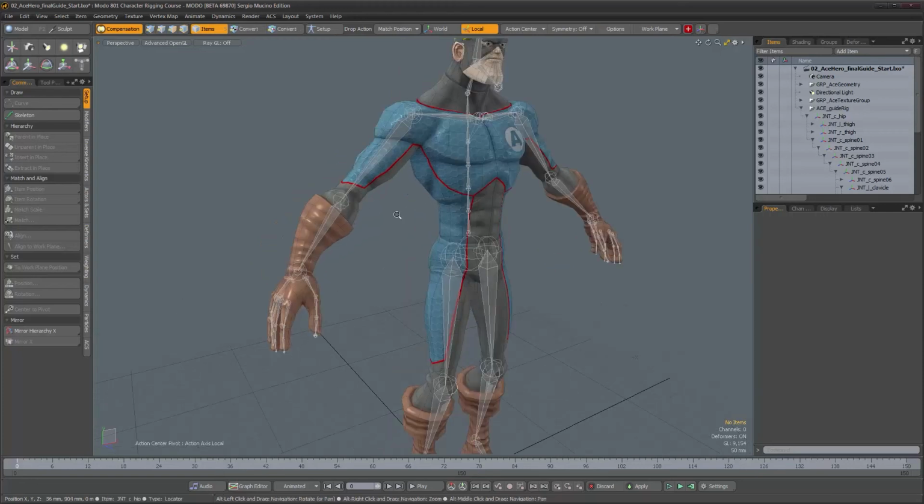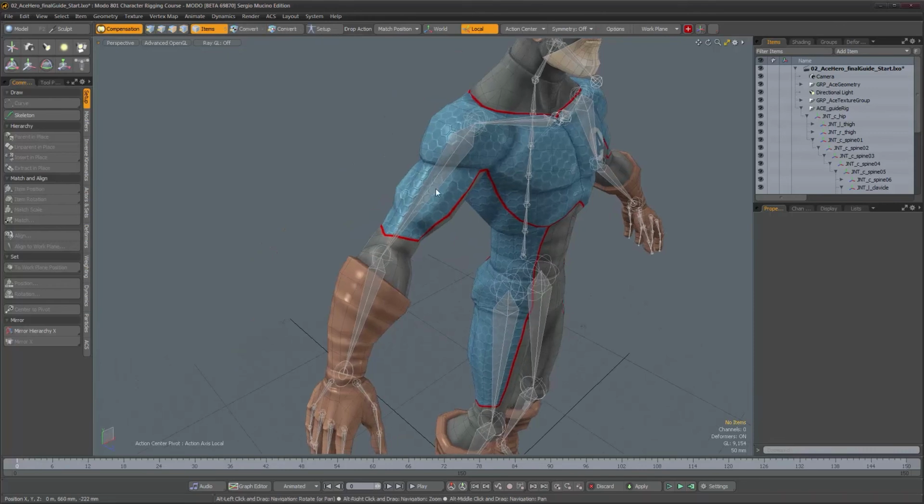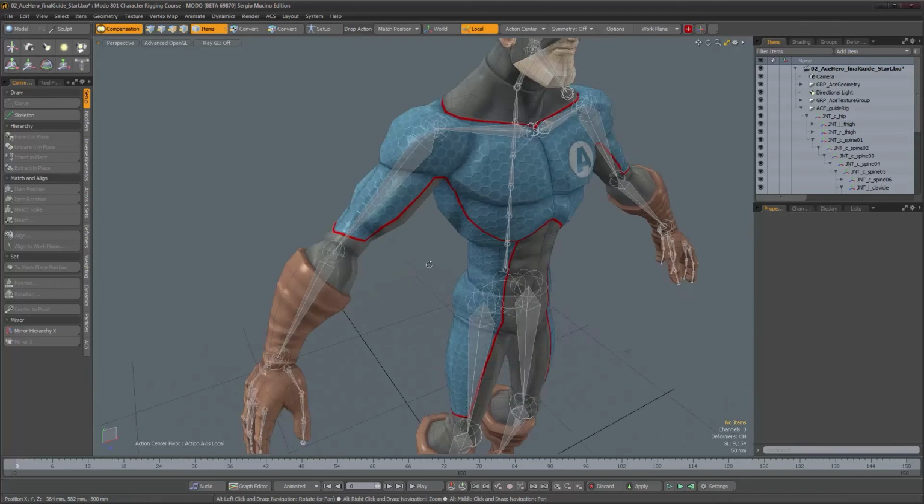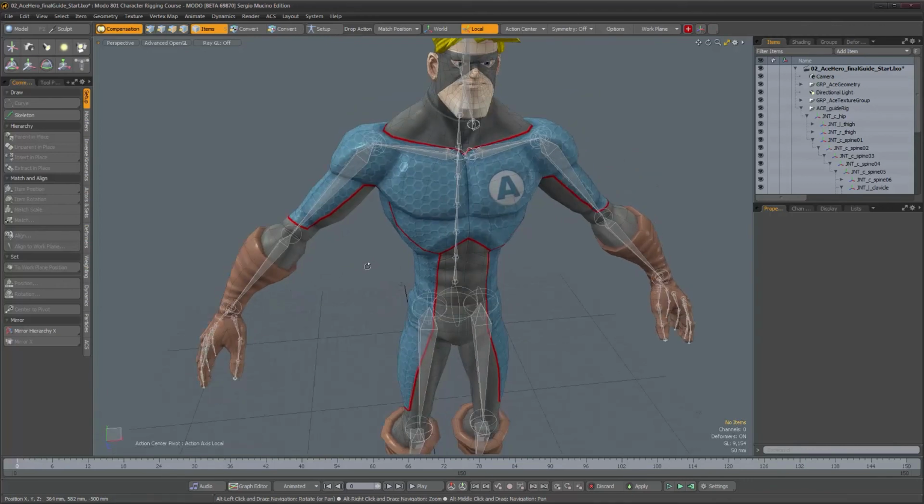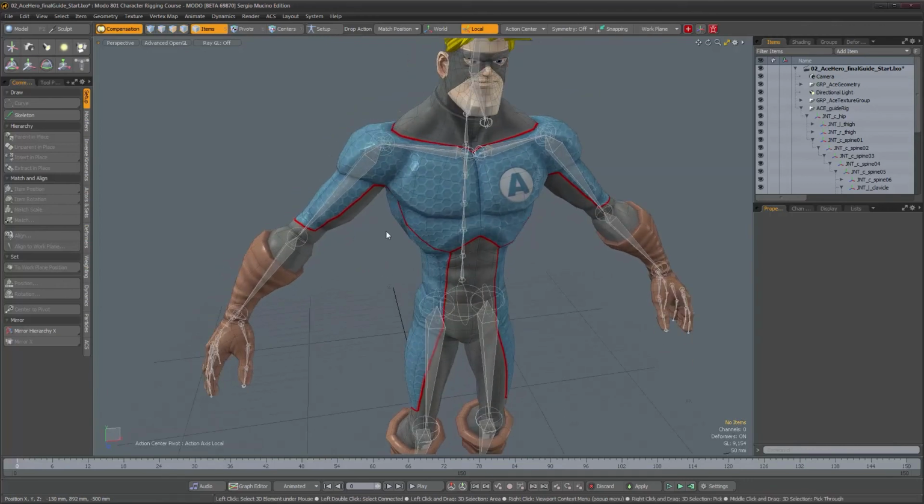So it was all just based on constraints and using helper objects like the locators to move different parts of the hierarchy where we needed them. So I hope it was all clear and not too confusing. And let's just move on to the next part of our rig. Okay, see you there.